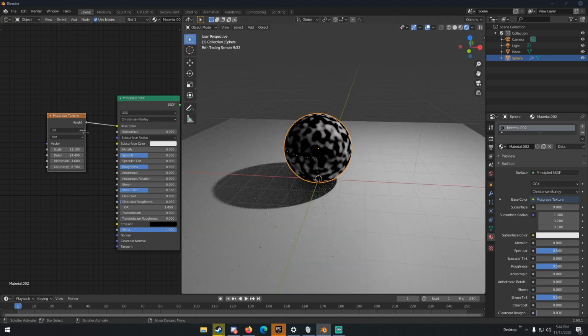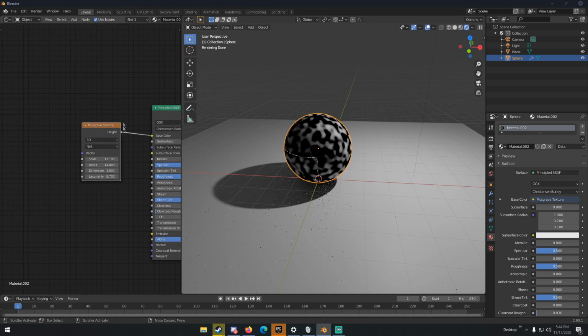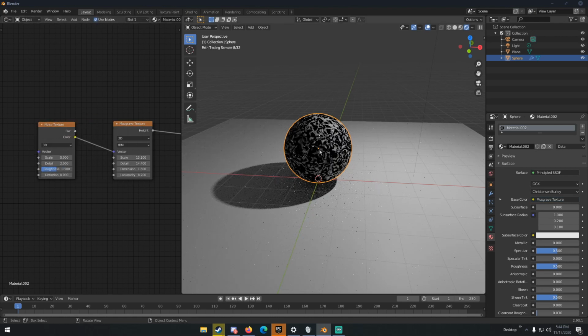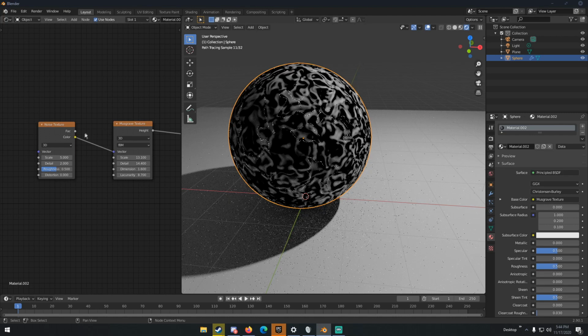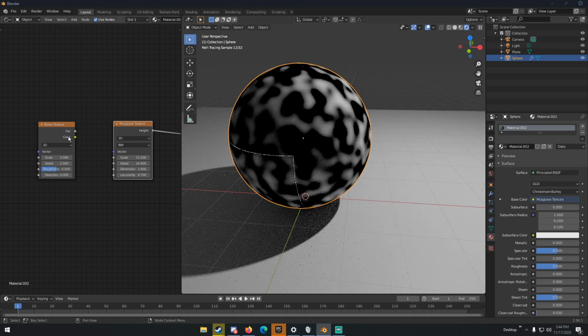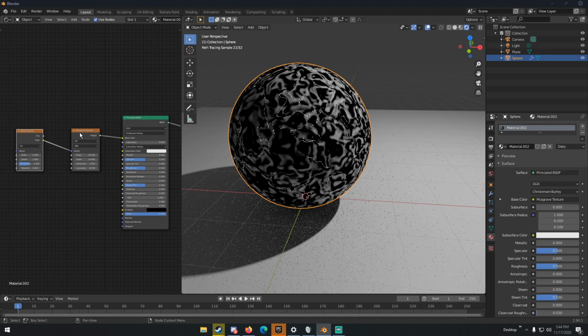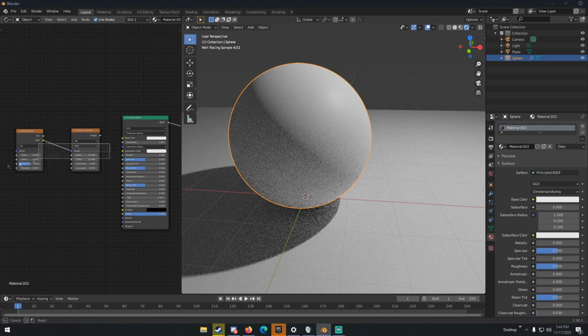So what we can also do is chain these textures together. So you can shift A and then add a noise texture, and then you can put the color into the vector of the Musgrave texture, and you can see now that our noise texture is applying onto our Musgrave texture. So if we disconnect it, you can see it's like this, and then we add that noise to it, and it adds this.